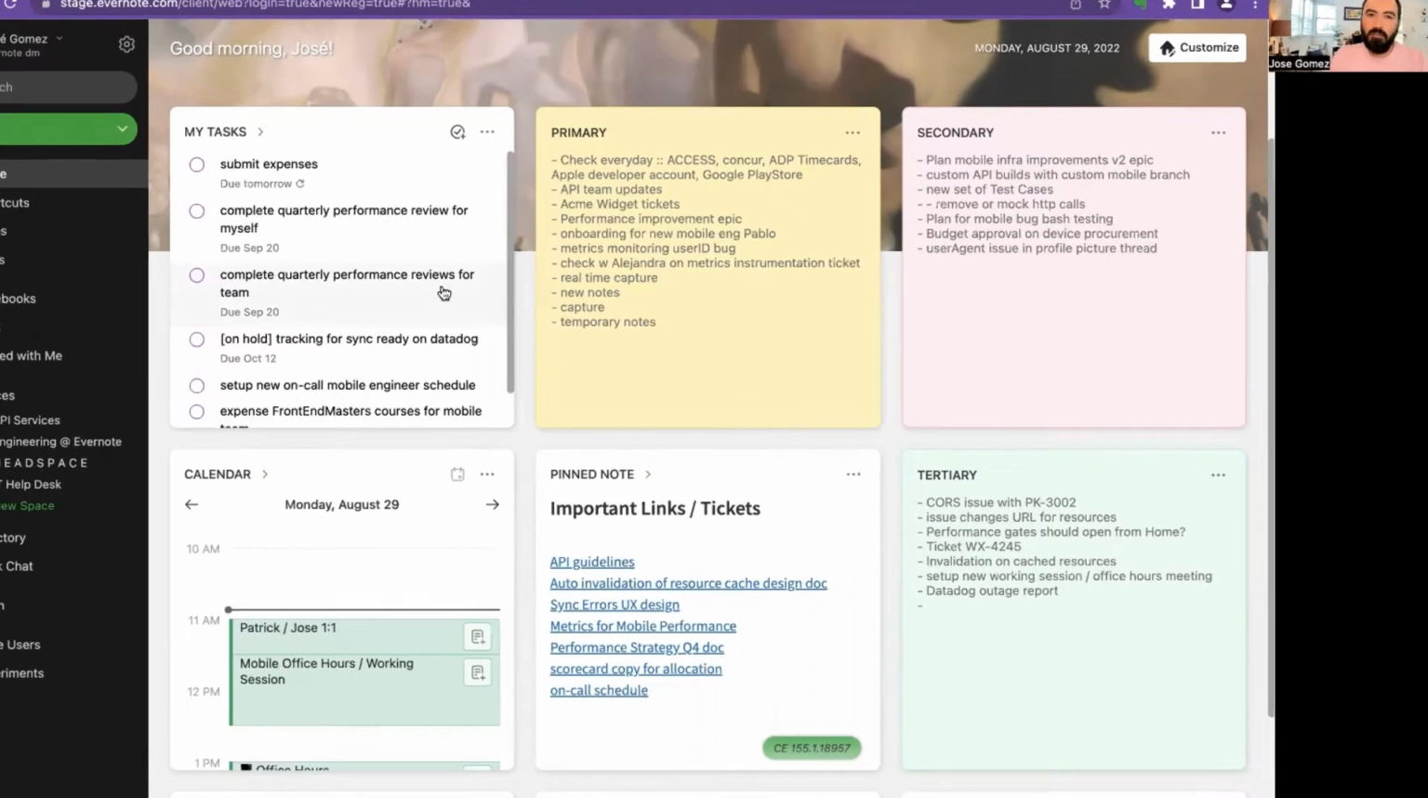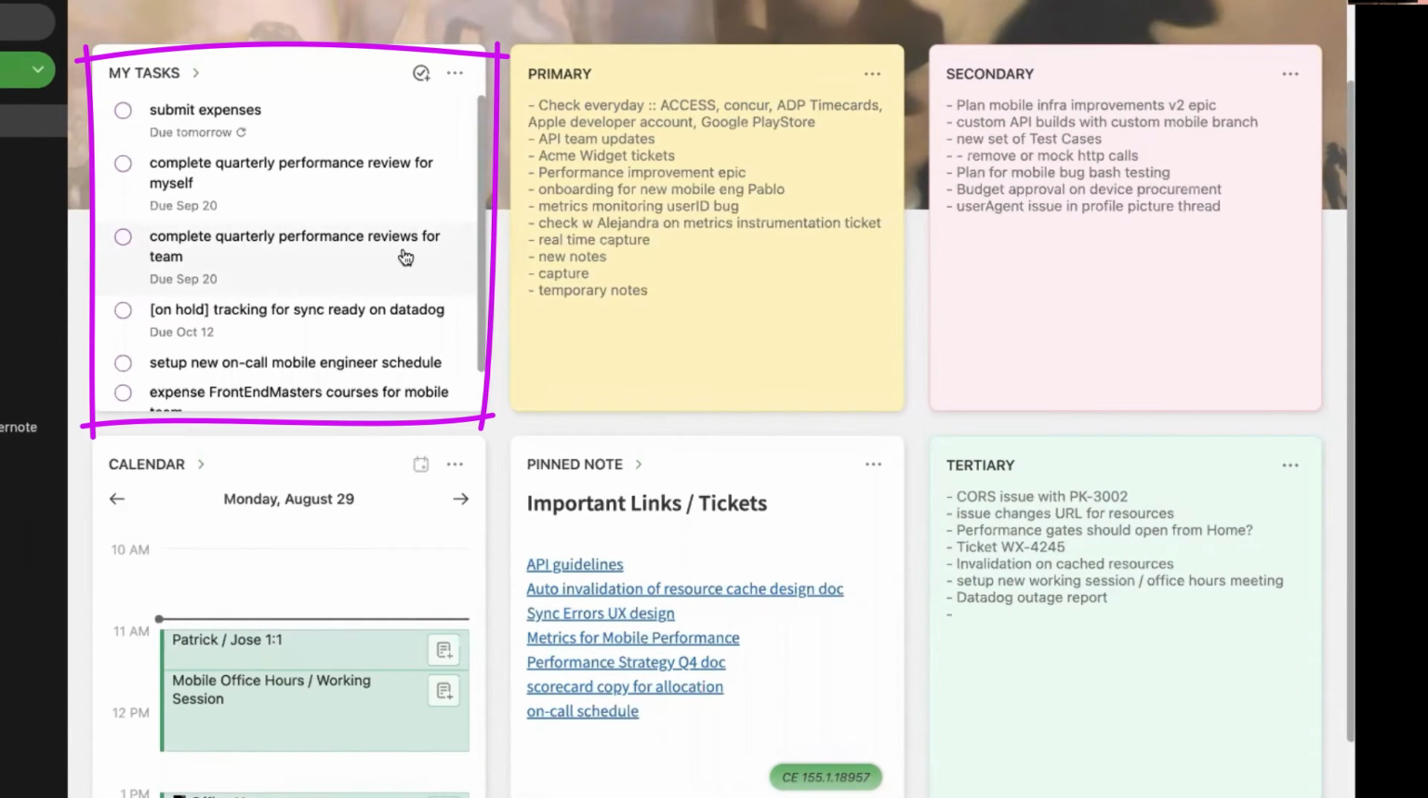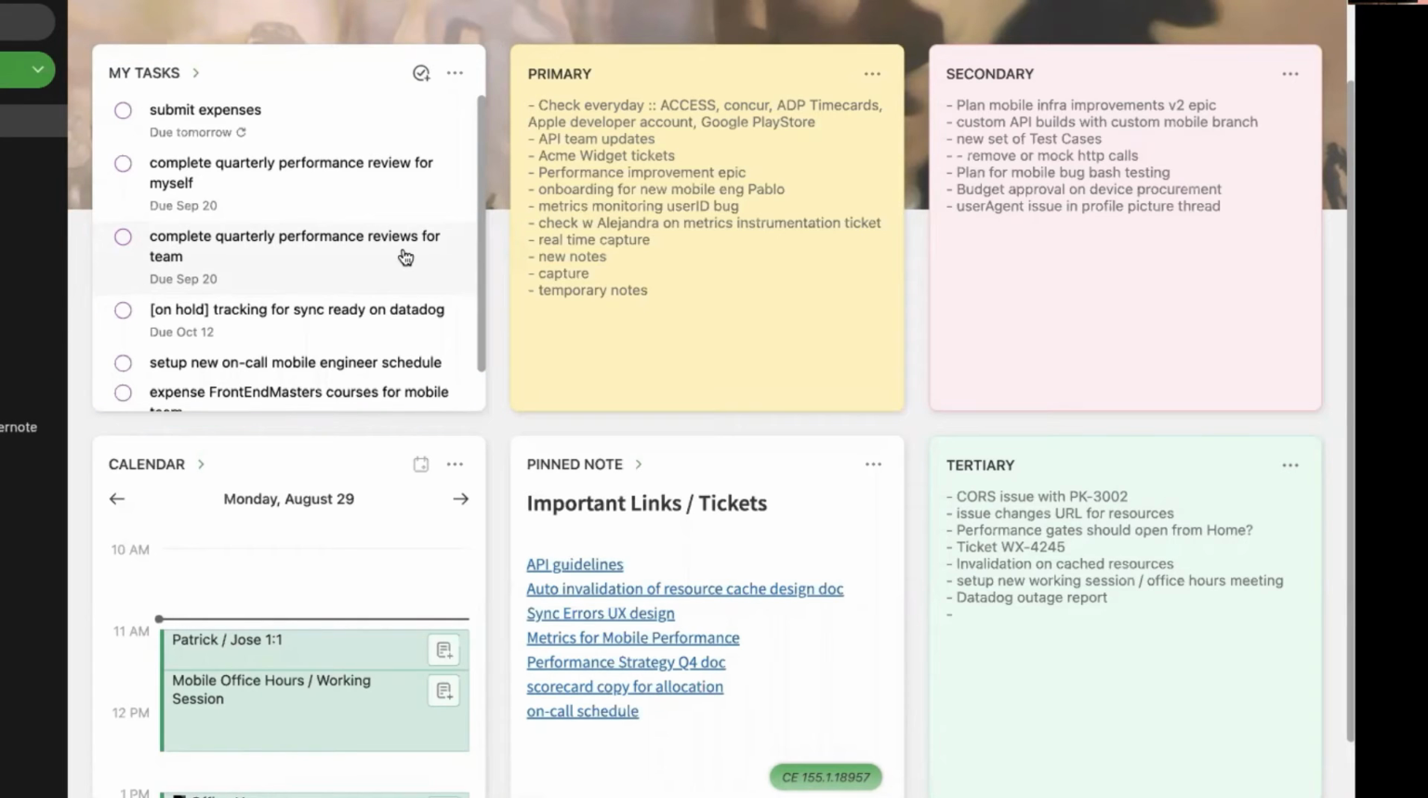Starting on the top left widget is the tasks widget. This is a powerful thing for me to see what I've assigned to myself, what I've assigned to other people, and what other team members have assigned to me. And the power here is it can be a single one-time task, but it can also be recurring. So you can set up monthly things for expenses, quarterly things every 3 months, or some other custom interval.